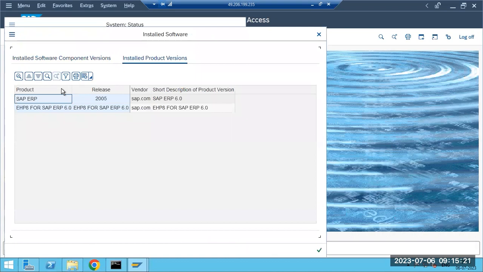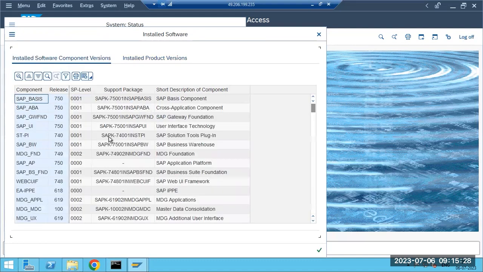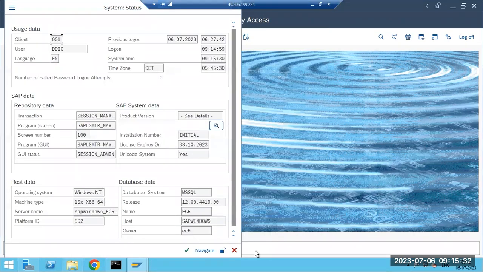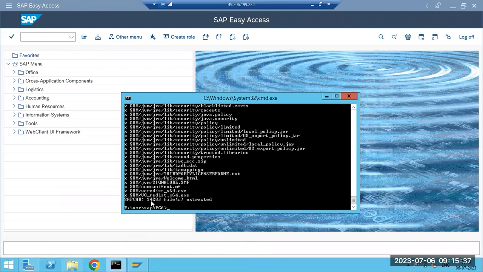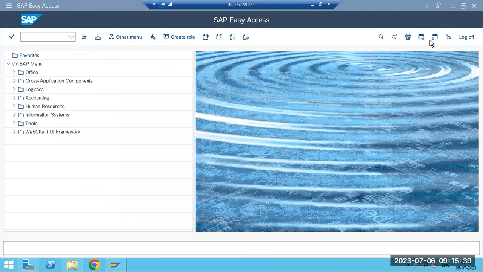So if you go to the installed product version, we have EHP8. So EHP 6.0 EHP8 is the current patch level we have in our systems. Same as we have done here. So that is fine. We are extracting the files, also extracted. So that is done. Okay.